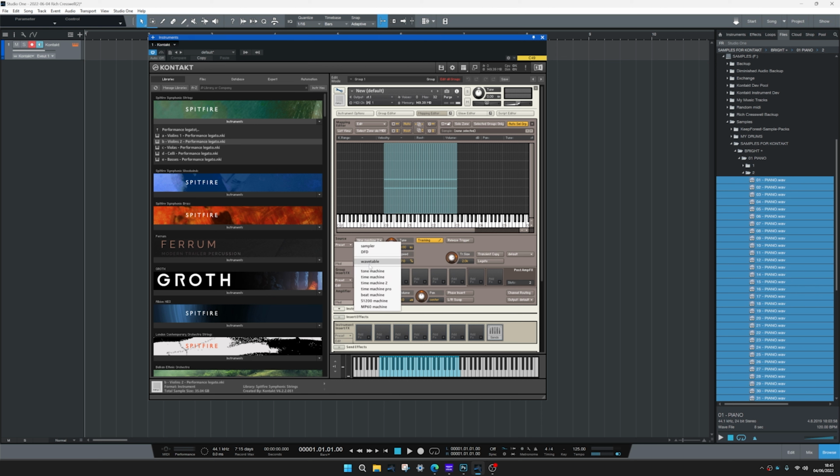And of course, we've got the wavetable mode, which enables us to take the samples and use them as a wavetable. So in a way, this is a little bit of synthesis that we can use within Kontakt. Anyway, less on that for now.